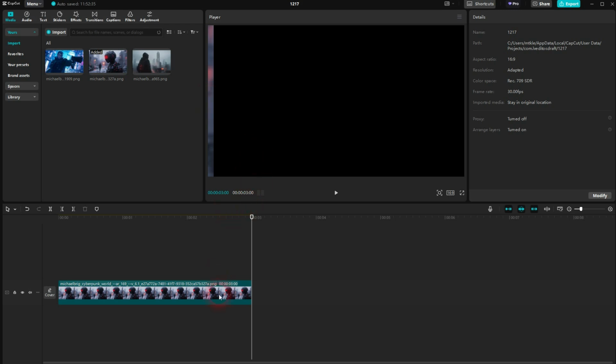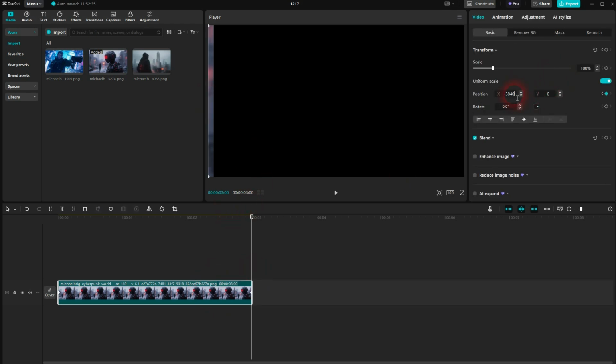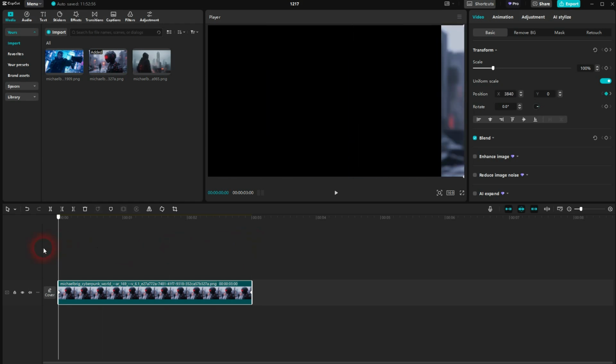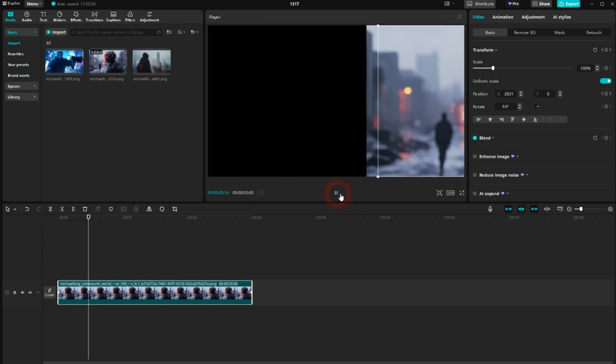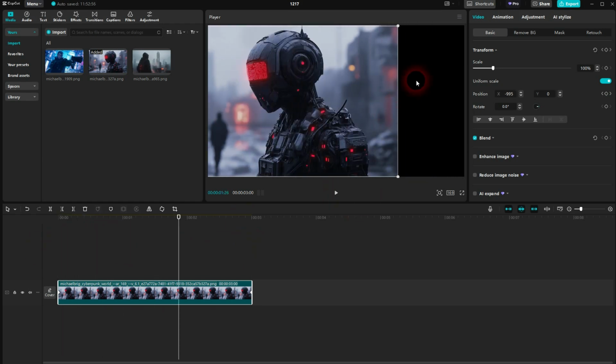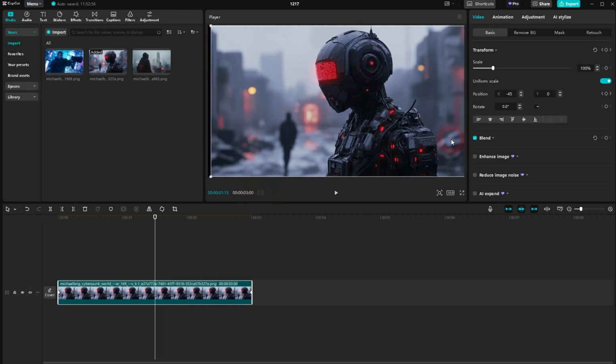It's not fully outside, so I have to reselect it, go to position, right here, and then I use the arrow keys to bring that up to here. So that depends a little bit, these values, on the canvas size and the size of your images. But now this image moves from right to left.